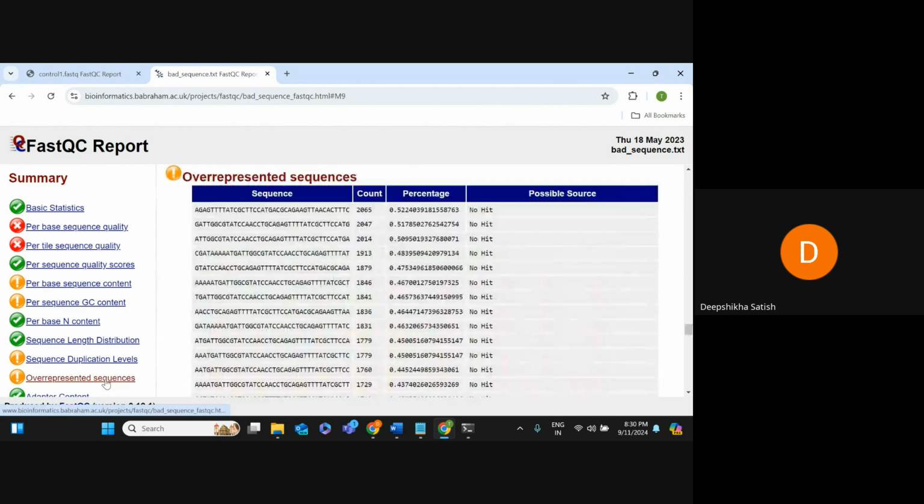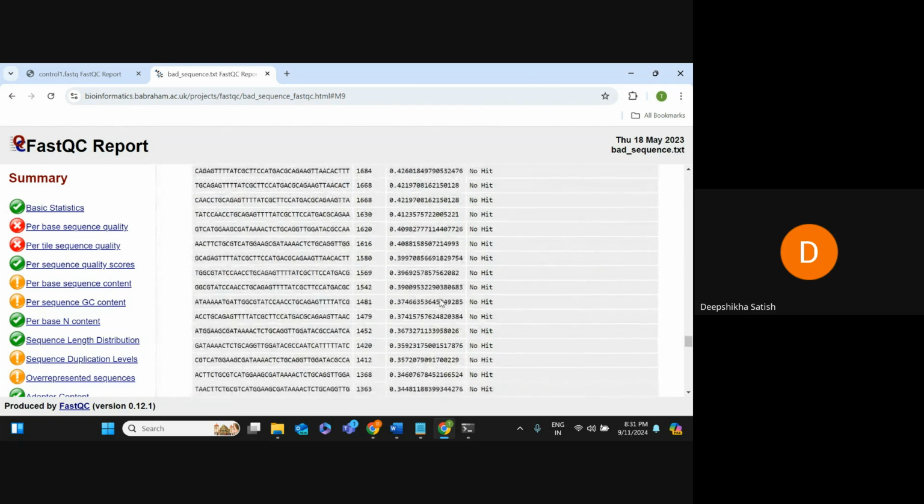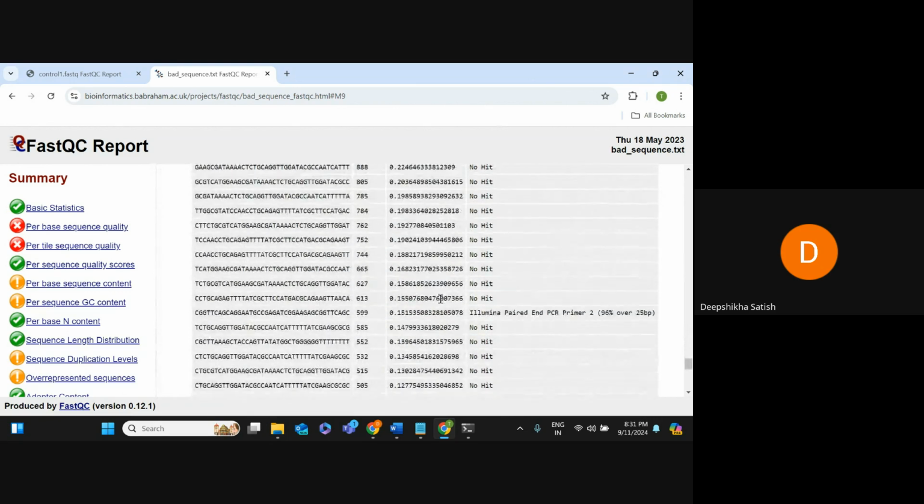So here in the overrepresented sequence, I want to tell you, if it is giving you no hit, that is fine. You can go ahead with these sequences. But if I scroll down, can you see this Illumina paired? Whenever the primer, can you see this primer, Illumina platform, it is mentioned there. That means that particular sequence is what? The adapter. That sequence you need to remove from your data. We are not interested in that.